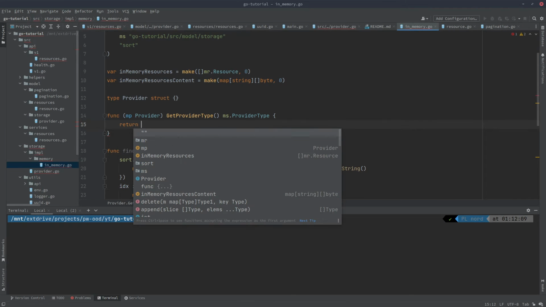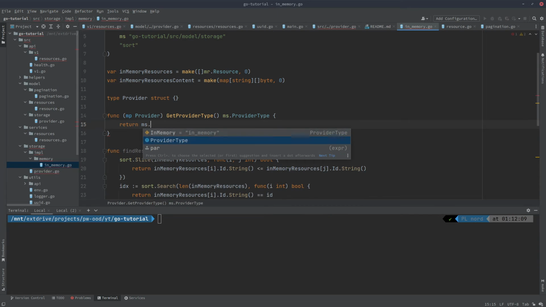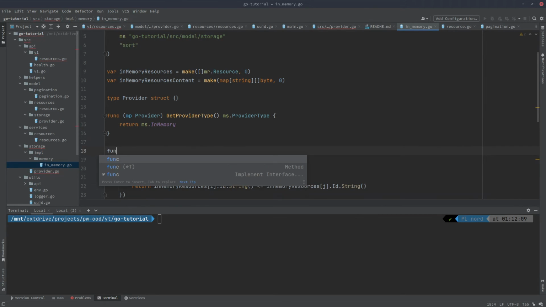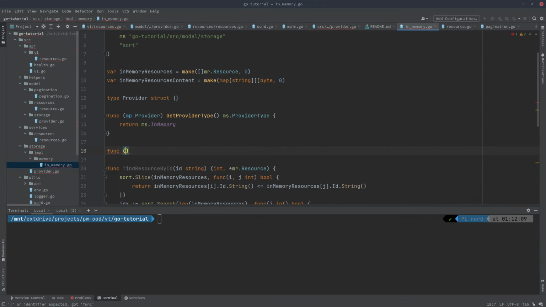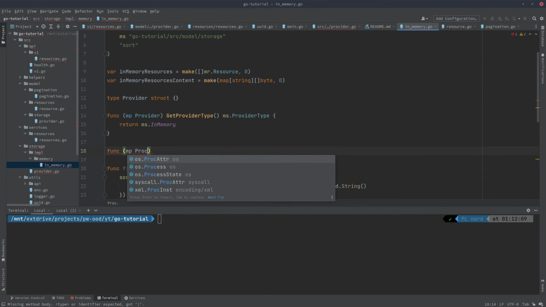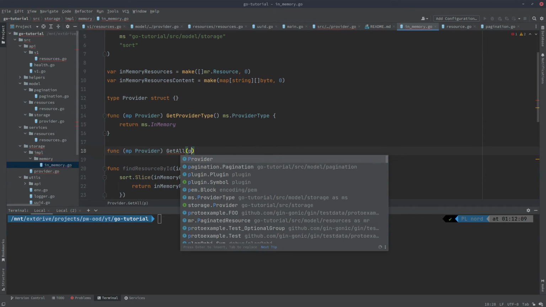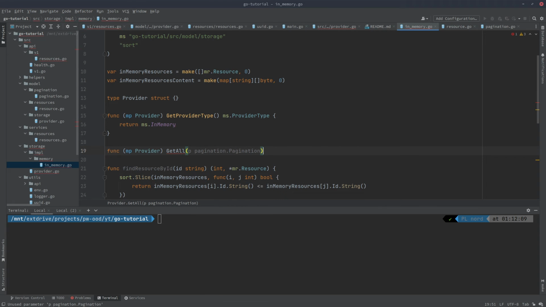Which for this case is constant of in-memory provider, and we need to implement the other functions that will map to our controller, and that will let us handle all we need considering the resource management. So let's start with all of the paginated resources.